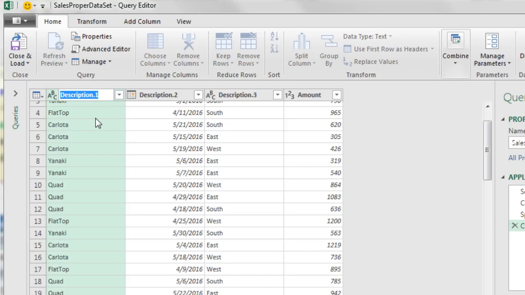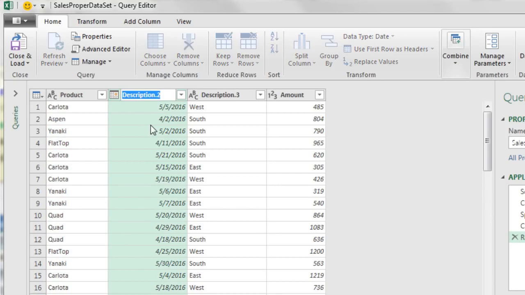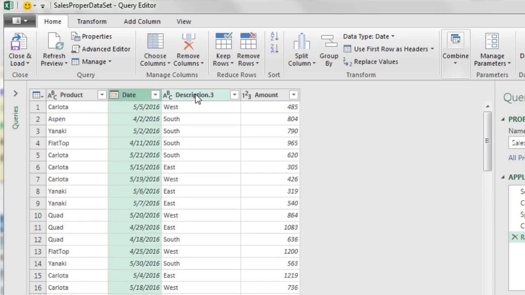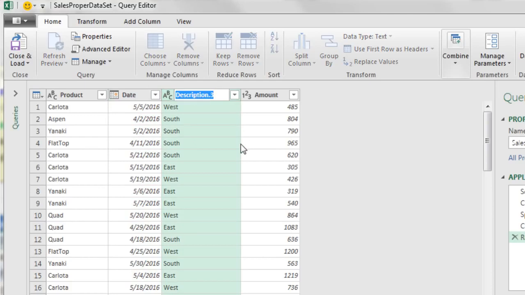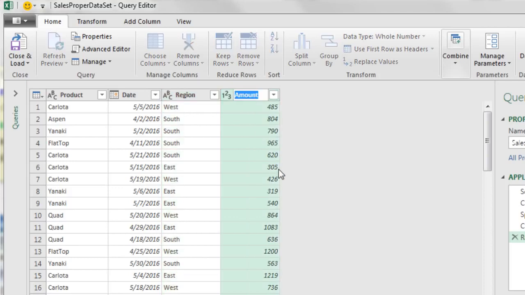Double-click description 1, and we're going to call this product. And enter. Now I'm going to double-click description 2 and call this something smart like date, and enter. Double-click description 3 and call this region, and enter. Double-click amount, and I'm going to call this sales, and enter.